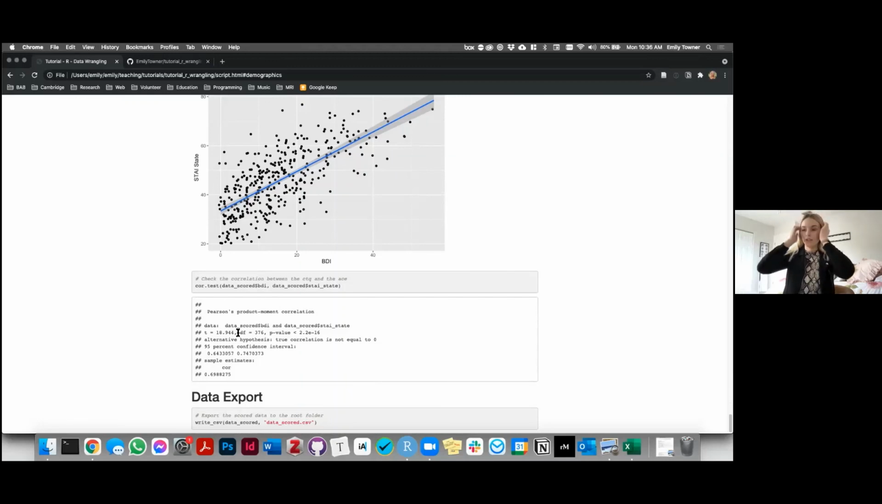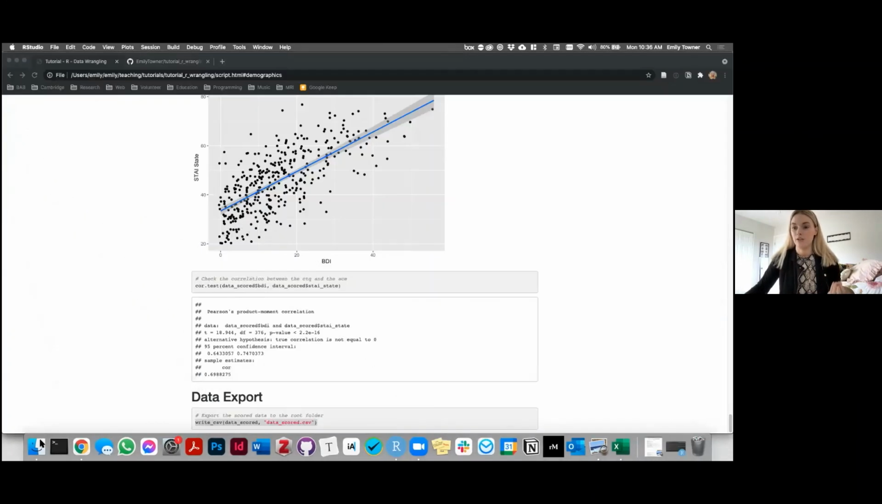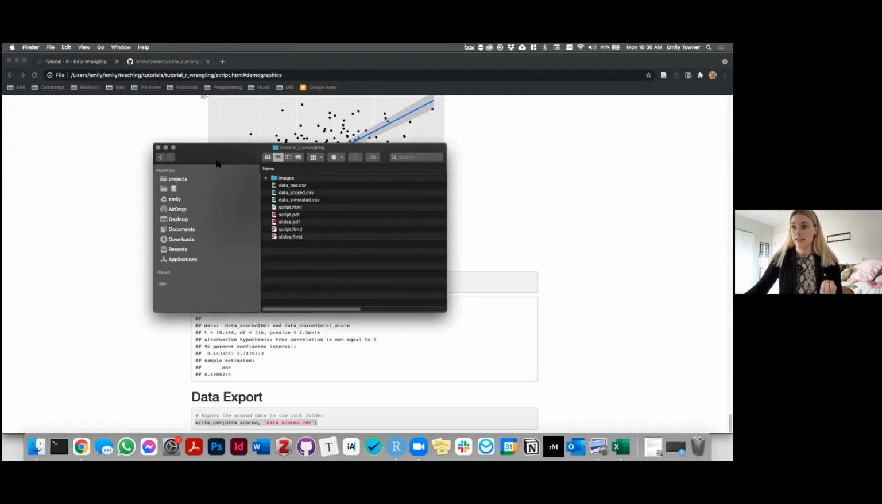And then finally, I have compiled all of these scored variables into a data frame called data scored in my markdown file. So the very last thing I'm going to do is write this CSV, and I'm going to call it data scored. If you were to click run all here, it will write out that new data set here.